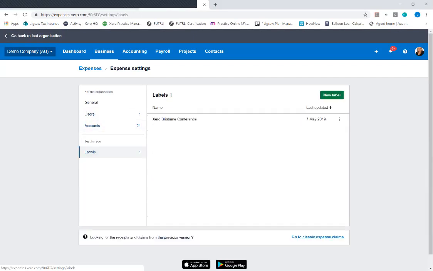The last part, which is optional, is labels. Now, labels you do not have to use, but you might find that every so often you've got a collective group of expenses and you want to keep track of that. So you can set up a new label and apply that to the expense, just so that you have the ability to keep track of that particular thing. So, for example, I've set up here a label for a Xero Brisbane conference. If I'm traveling and I want to know how much I spent on that trip, I can go back and have a look at my label and find out what has been assigned to that.